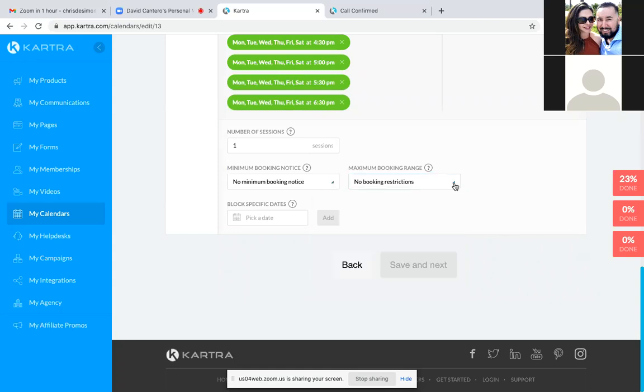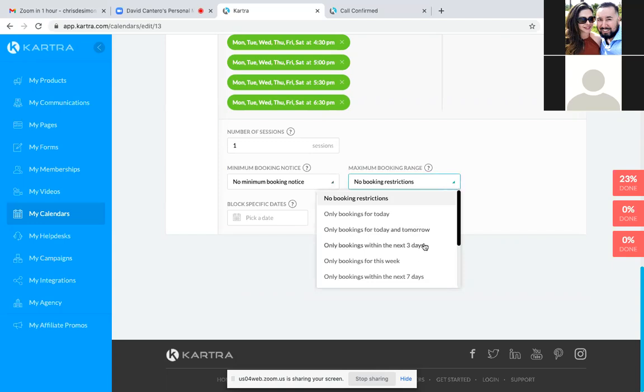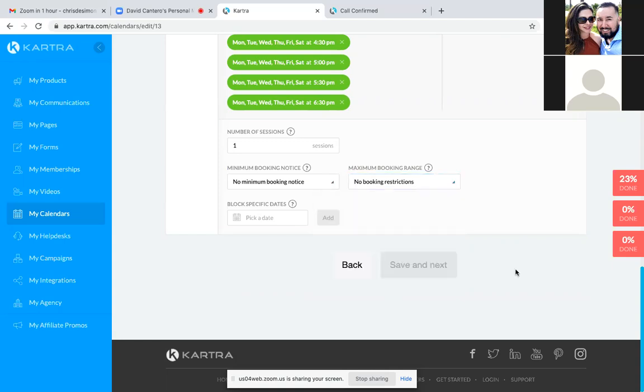So if there's an anniversary, Valentine's, Christmas, whatever, you can always pick a date to block out a date as well. Oh, look, here it says only bookings within the next 7 days. Yeah. See, so you could do that too. Choose that option there as well, or just change the dates above. So totally up to you. Block specific dates. That's great too.